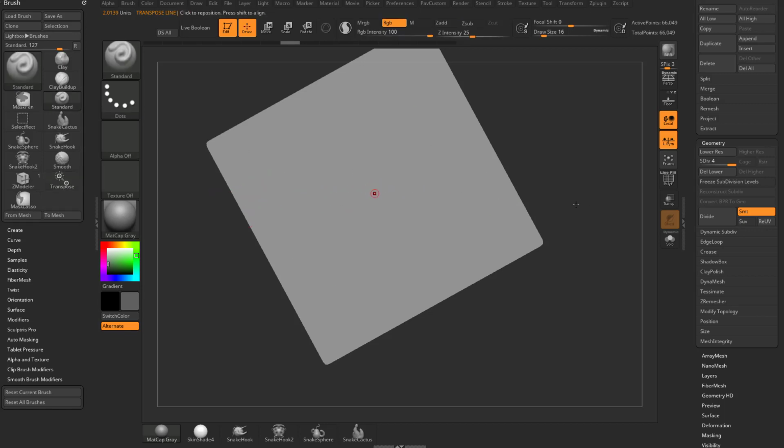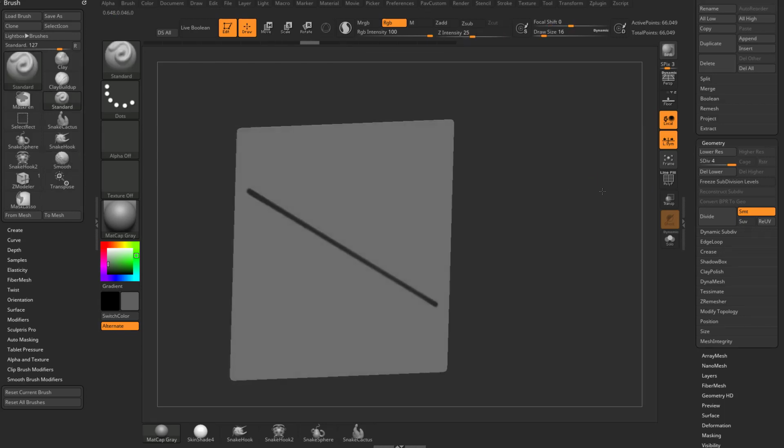Go ahead and hit Q to go into draw mode. So hitting W goes into gizmo mode, Q goes back into draw mode, and now you can go from here to here, just holding down Shift, and make a straight line exactly where that transpose line was. And then you can hold down Shift and rotate your object back.